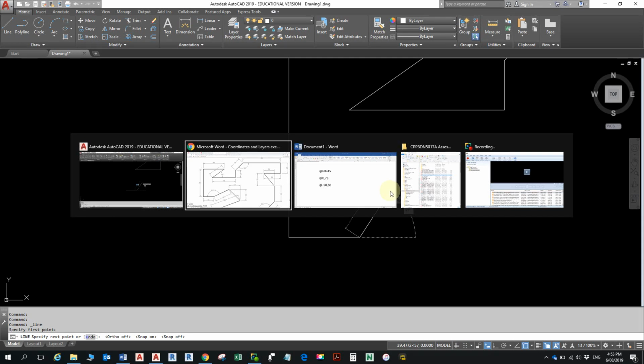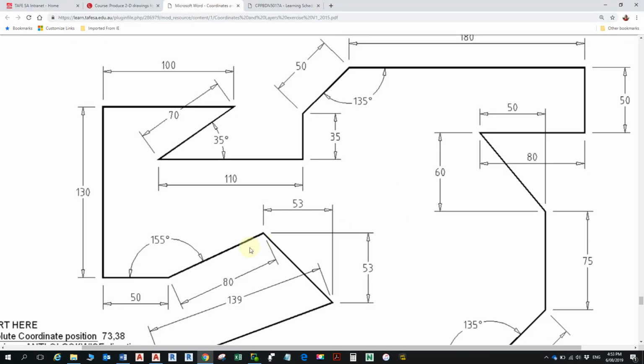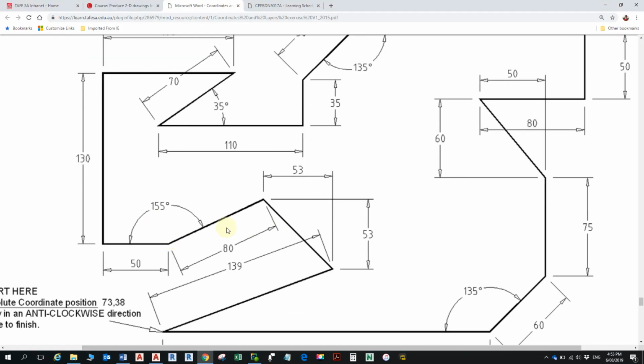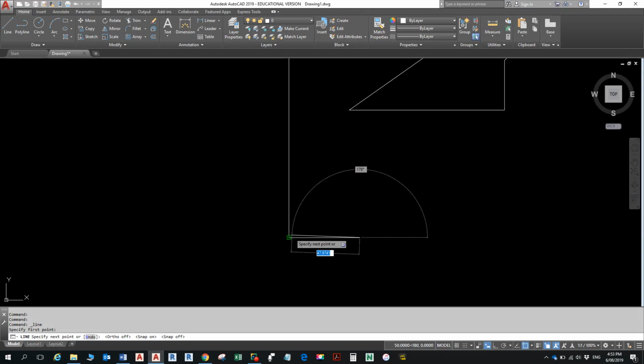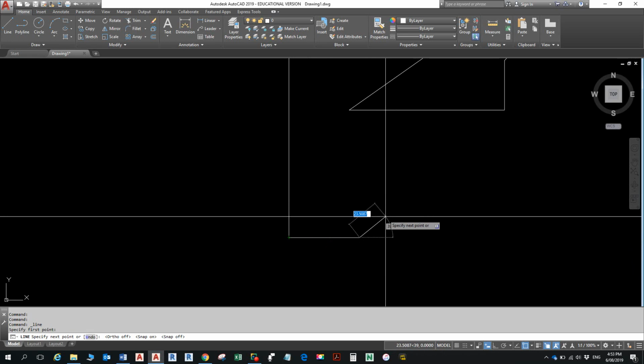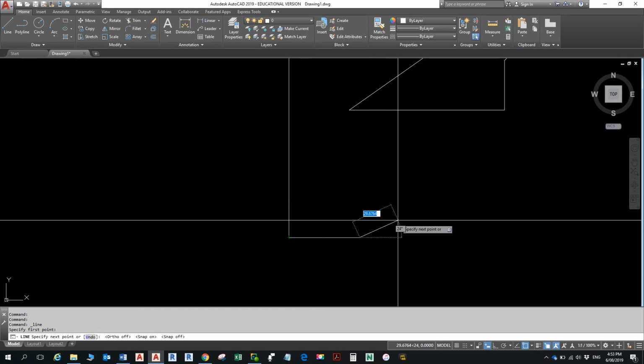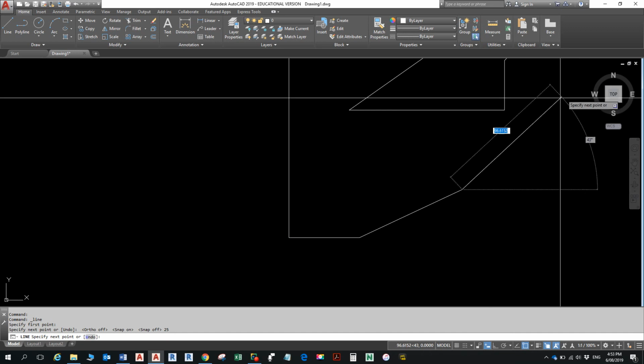All right, so this one here is 155. Again, 180 minus 155 is 25, and the distance is 80. So let's put it in the form. It's easy, eh? Let's go 80, and then tab across, and we got 25. How easy is that? AutoCAD didn't used to be like that in 1988.